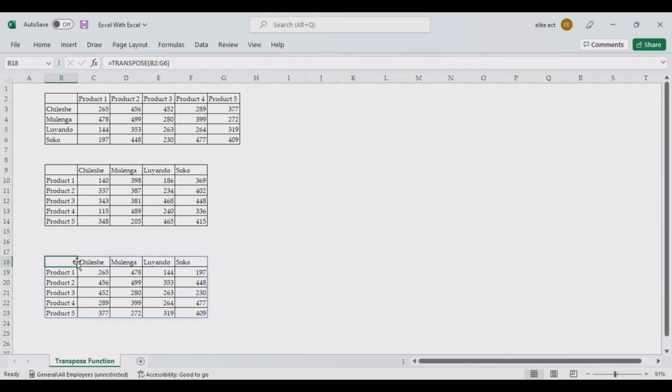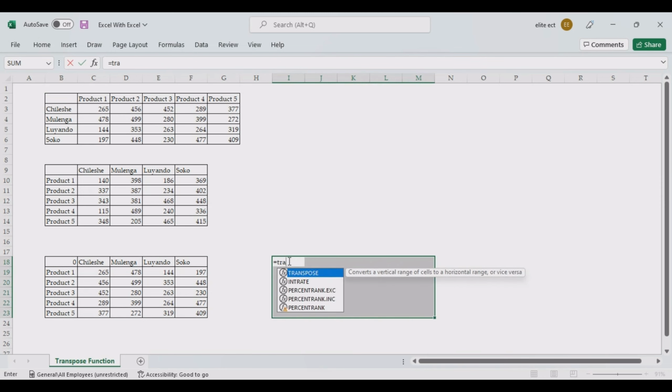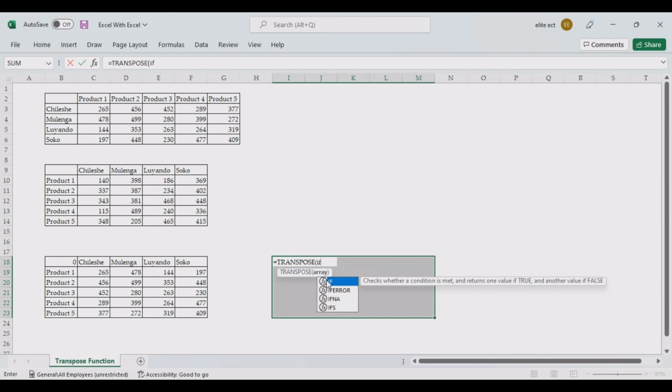Except that here we have this small problem. This is empty, but this one is returning a 0. We don't want this 0 to appear here. What do we do? We can use another function, nesting this function into an if statement. So we say equals, then transpose, then inside transpose we start with if.